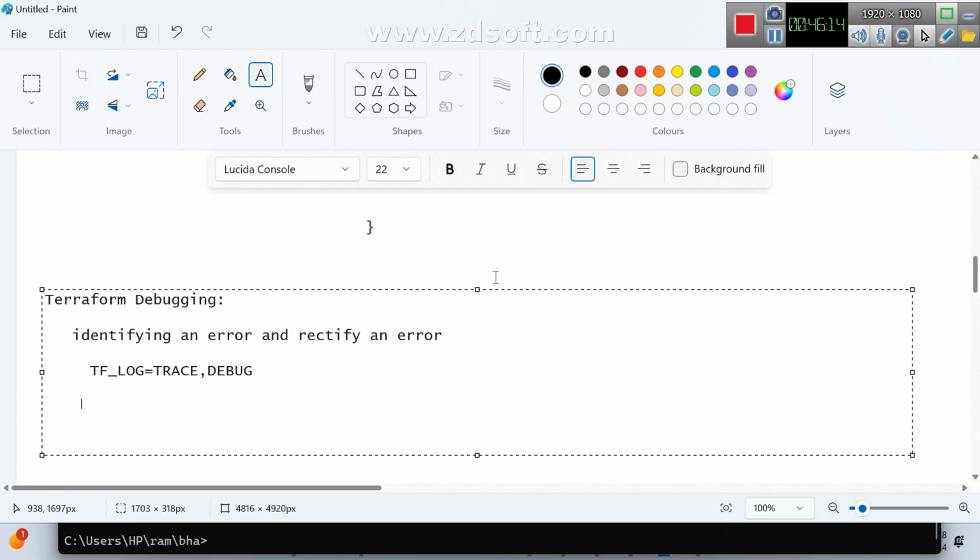One more thing we need to provide is TF_LOG_PATH. Why do you need to provide it? You need to specify a file name, maybe .txt. If you apply terraform init or terraform apply, whatever process happens, everything will be available within this file, for future verification or cross verification purposes. I hope you got the clarity. This thing we need to implement.